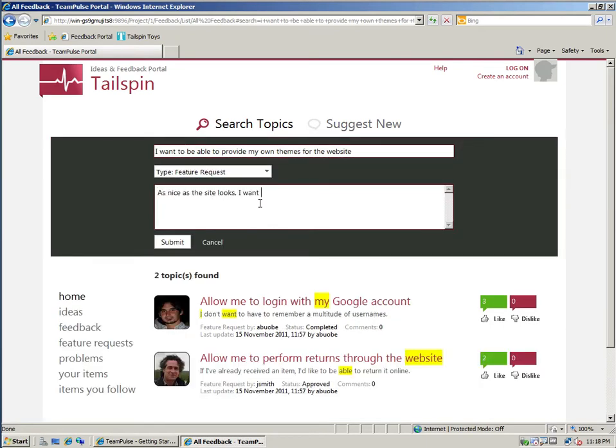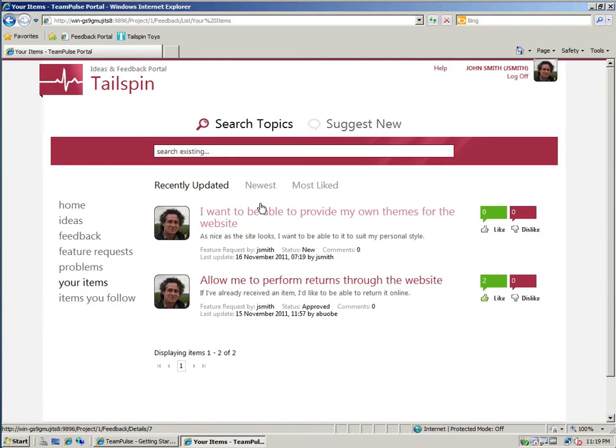The user interface was designed to be extremely easy to use. No matter what level of technical experience your customer has, they'll have no trouble finding and entering ideas and feedback.